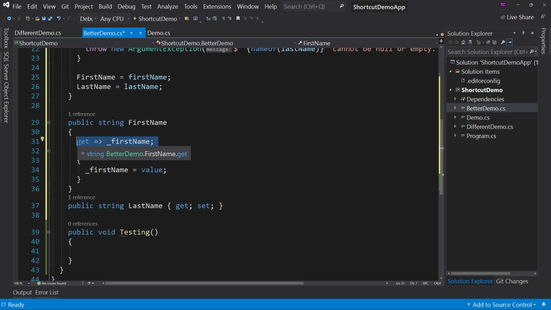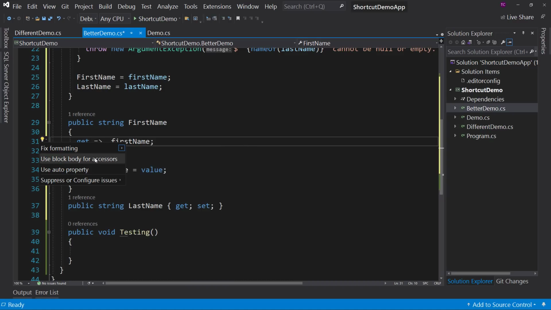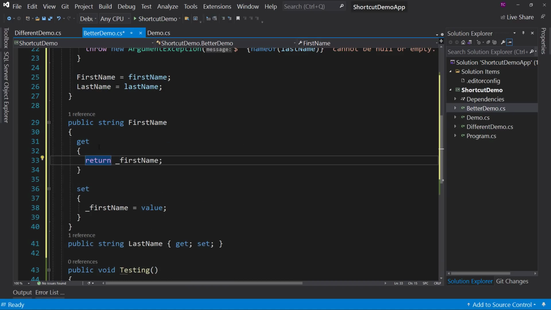Your get is still the one-liner because you don't need to have any more than that if you don't want to. Now, if you want something better, Control dot, use block body. There you go. Now you can make your modifications to whatever you need to in your getter.